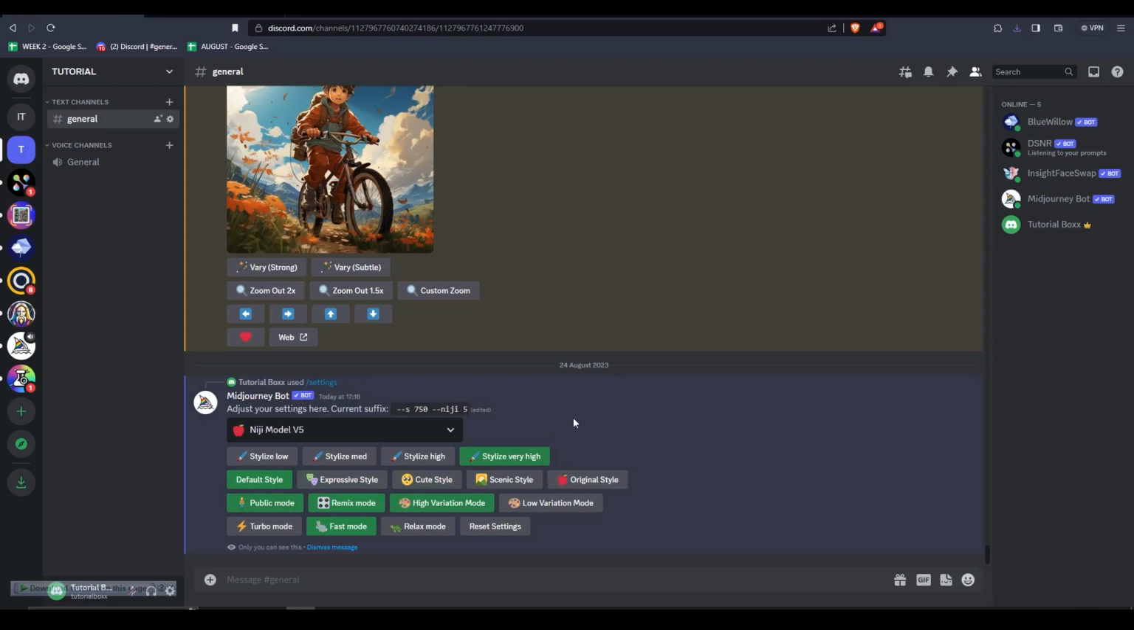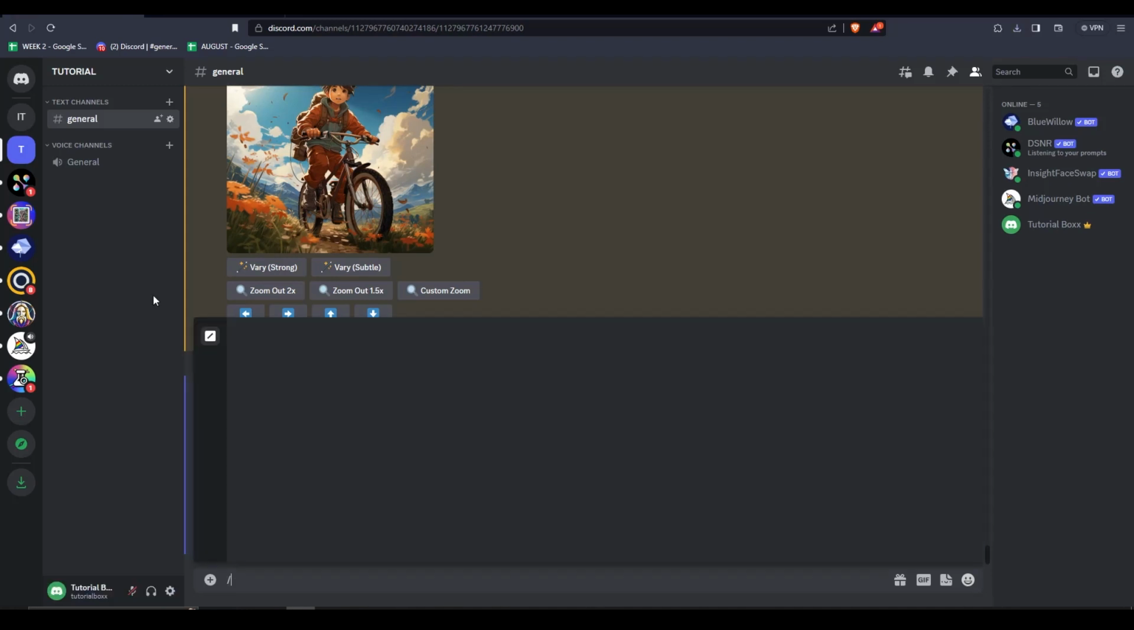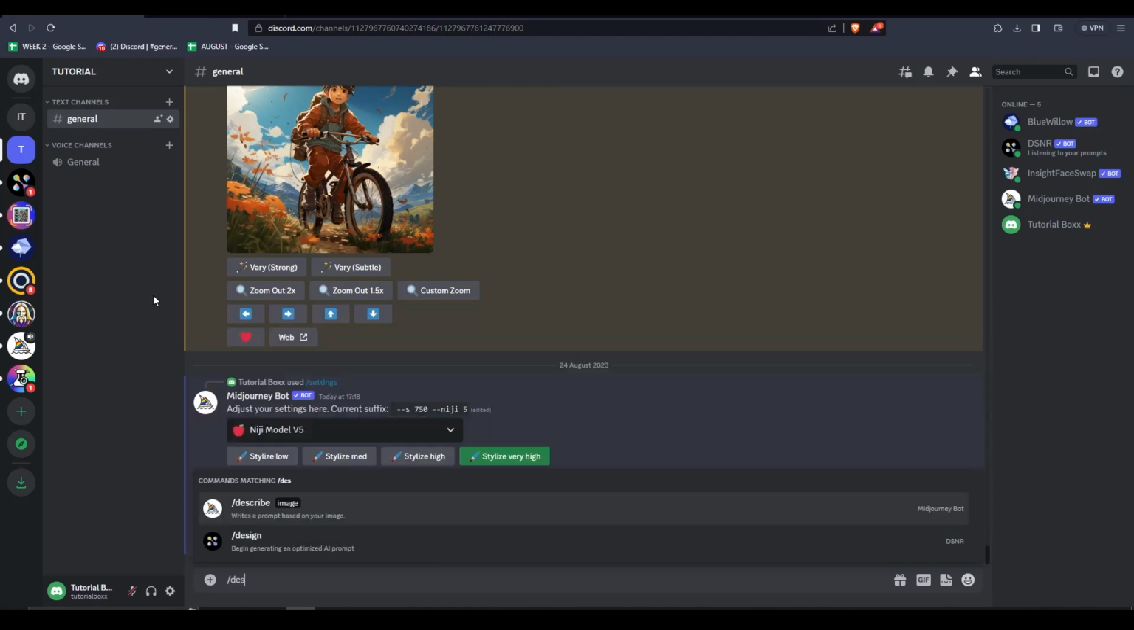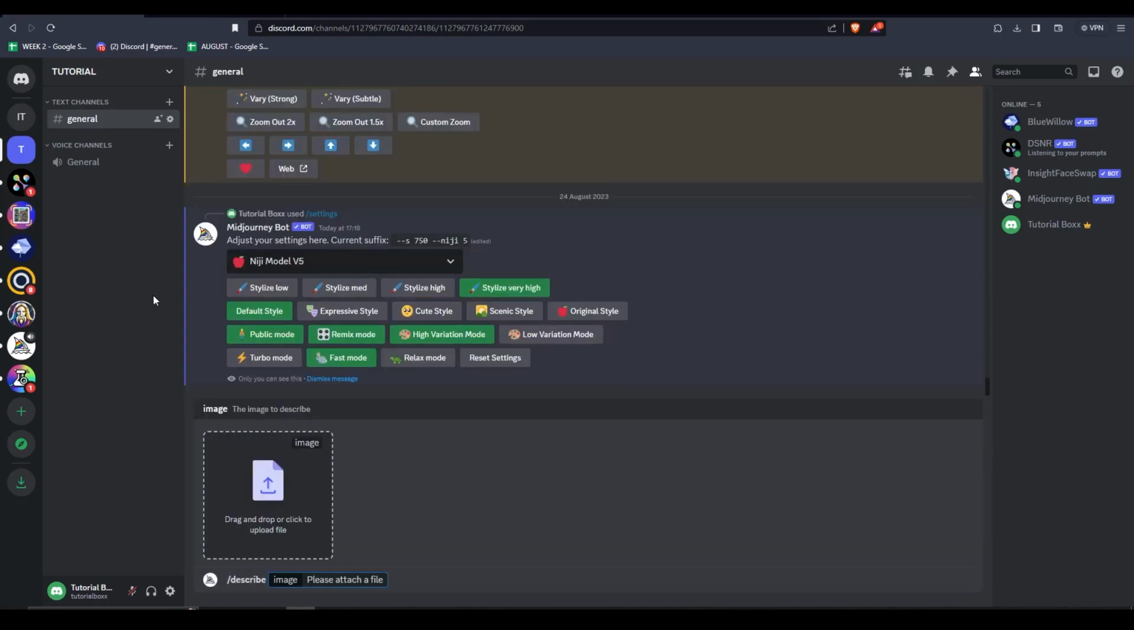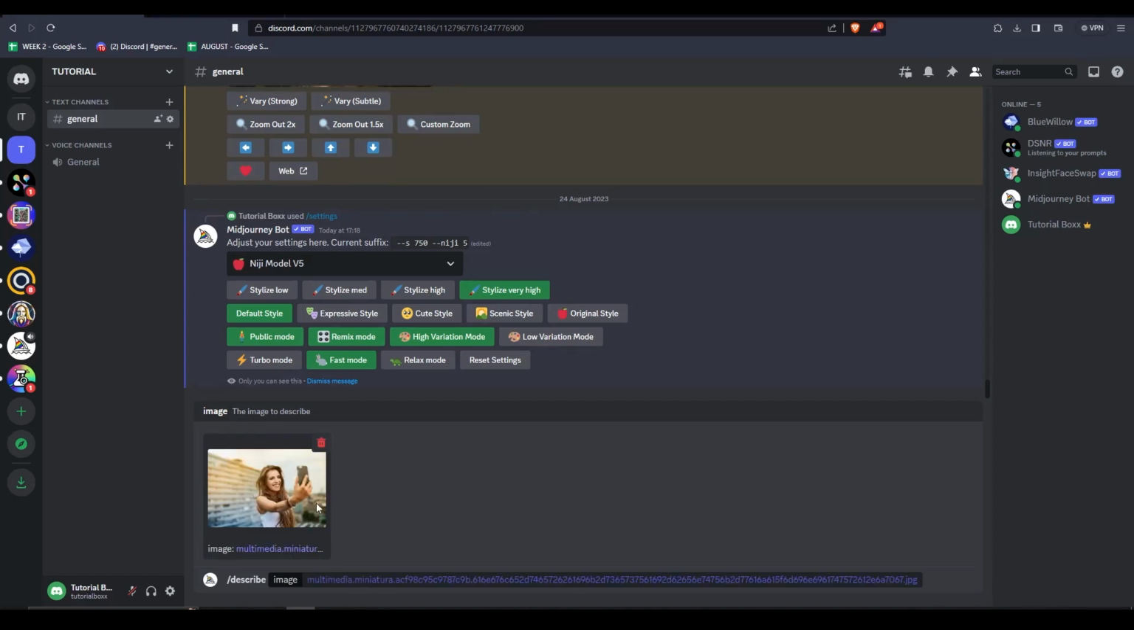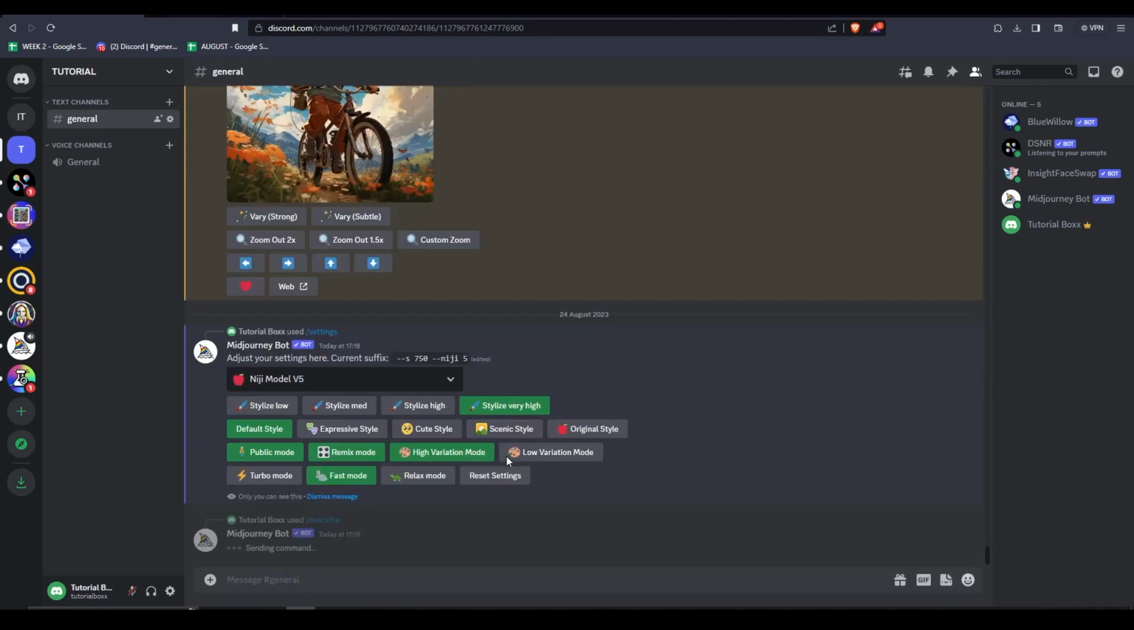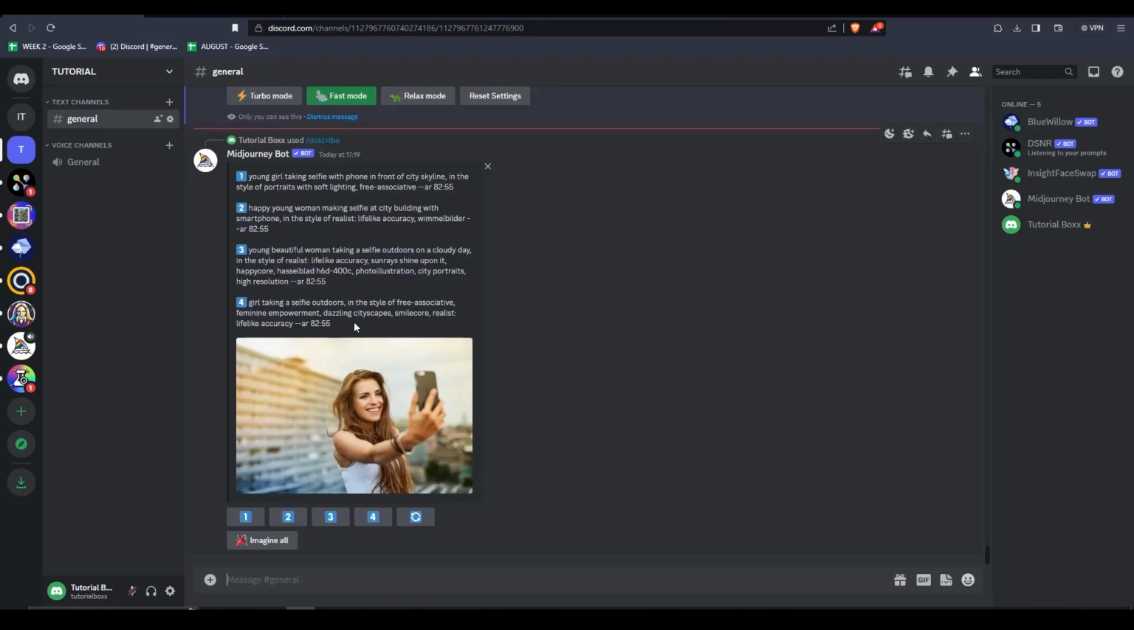Navigate to your Midjourney bot channel and make sure that Niji version 5 is the one that's selected. Use the describe command to automatically generate a description for your image. Simply type /describe in the channel and hit enter. Midjourney will then prompt you to upload an image, so upload a selfie of your choice. Press enter, and Midjourney will use an AI algorithm to generate descriptions for your uploaded selfie.